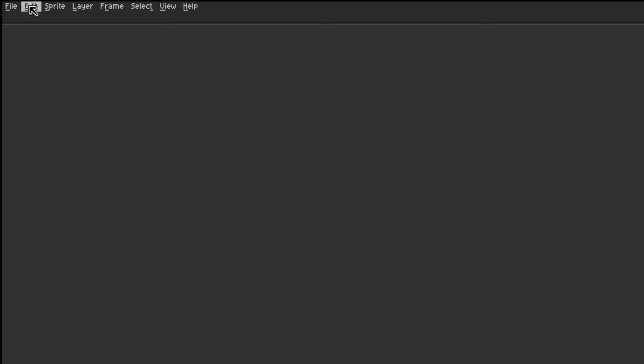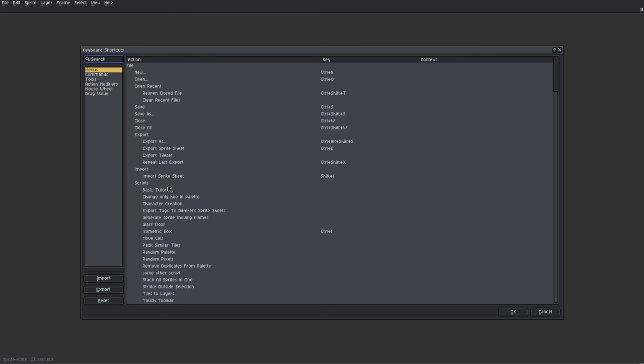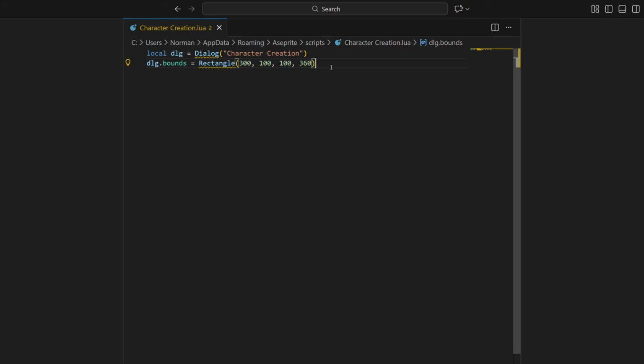To do that, we go to Edit, Keyboard Shortcuts, and under Menus, Scripts, we can assign a key combination for our new script. In my case, I choose Ctrl, Alt, and C. Now, whenever we want to run our script, we can simply press this key combination. But wait, nothing happens. Is the key assignment not working? No, it's actually not that, but the fact that we don't show our dialog yet.